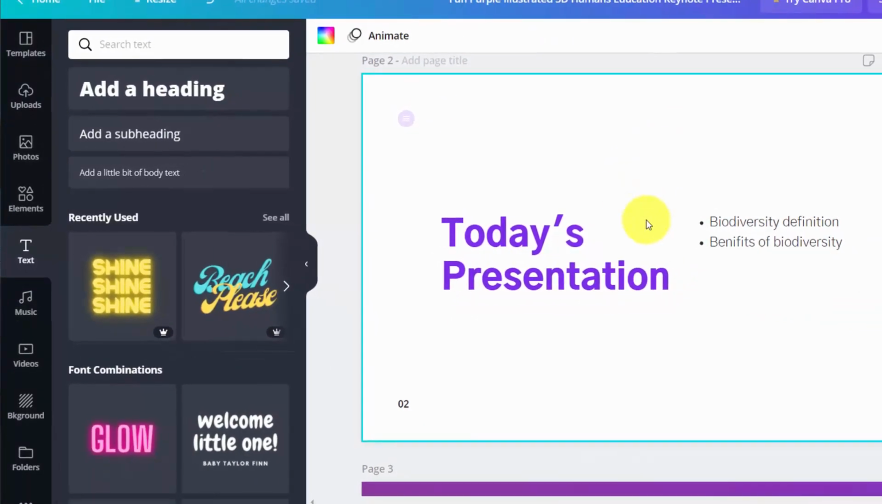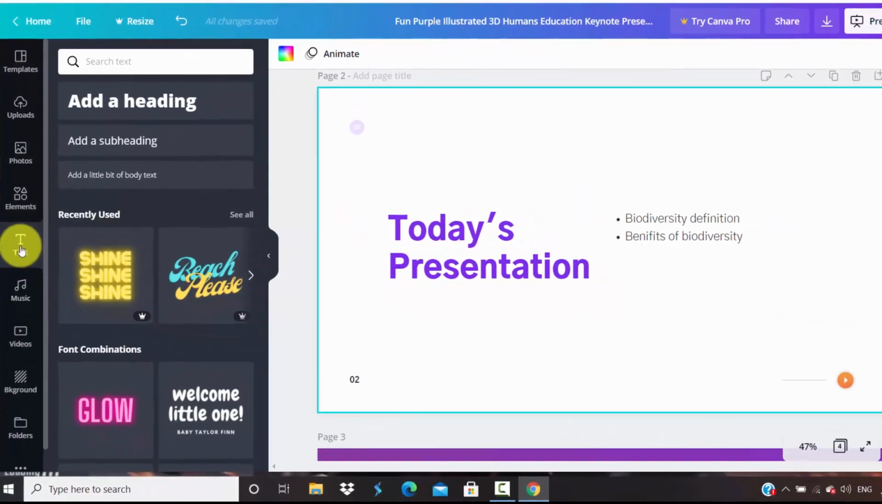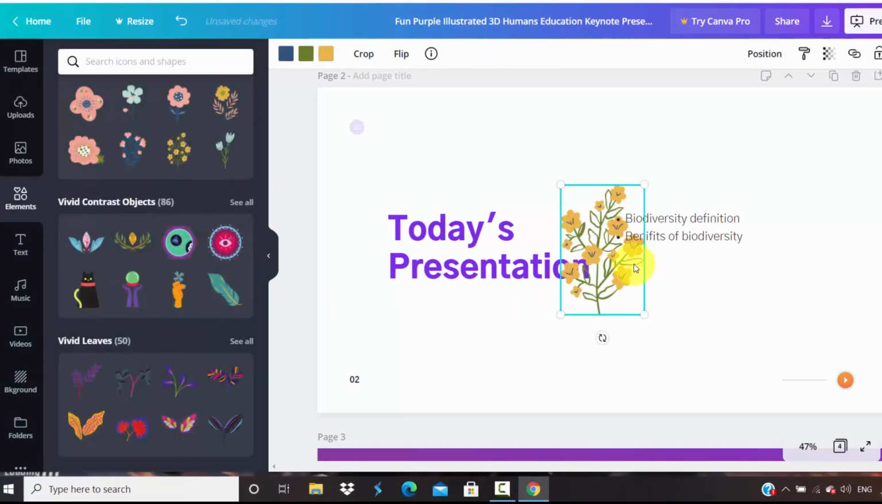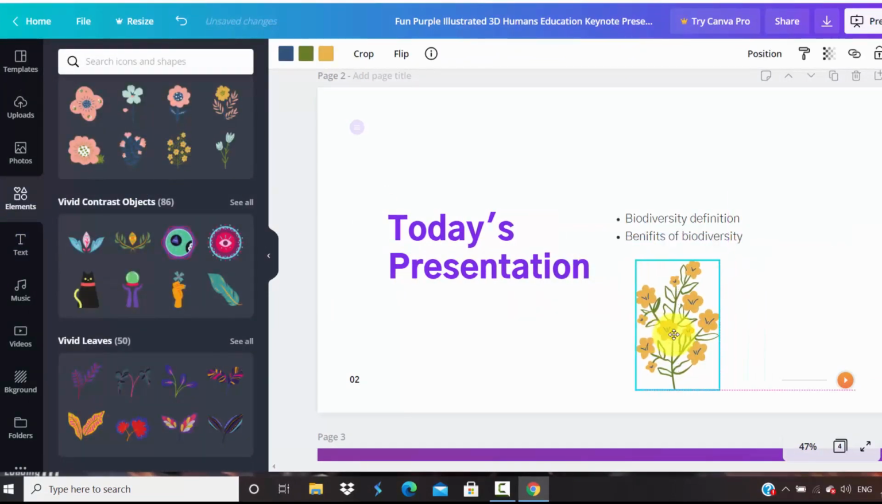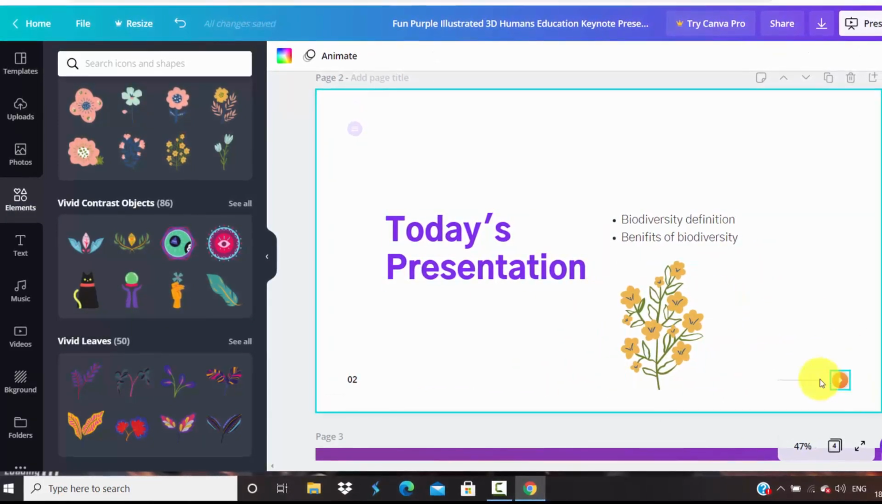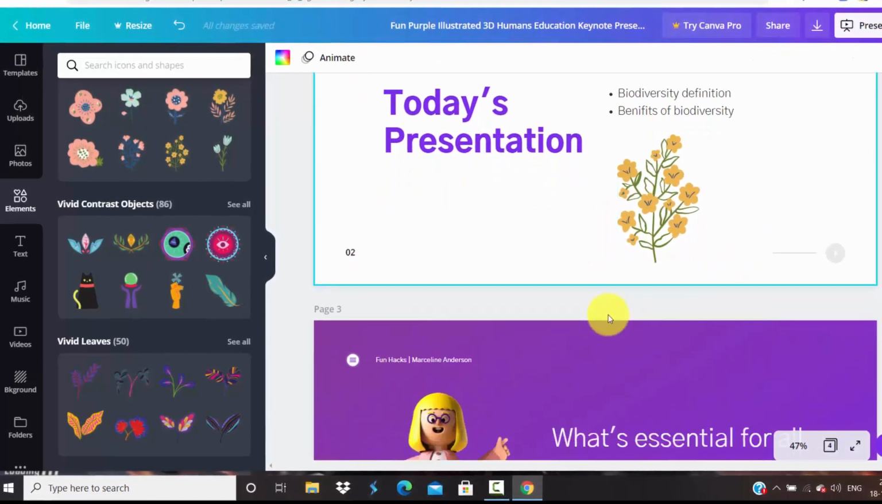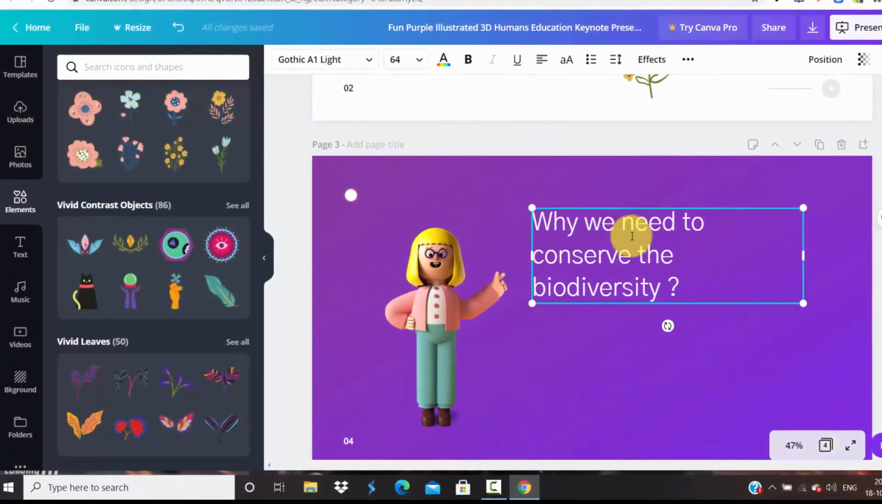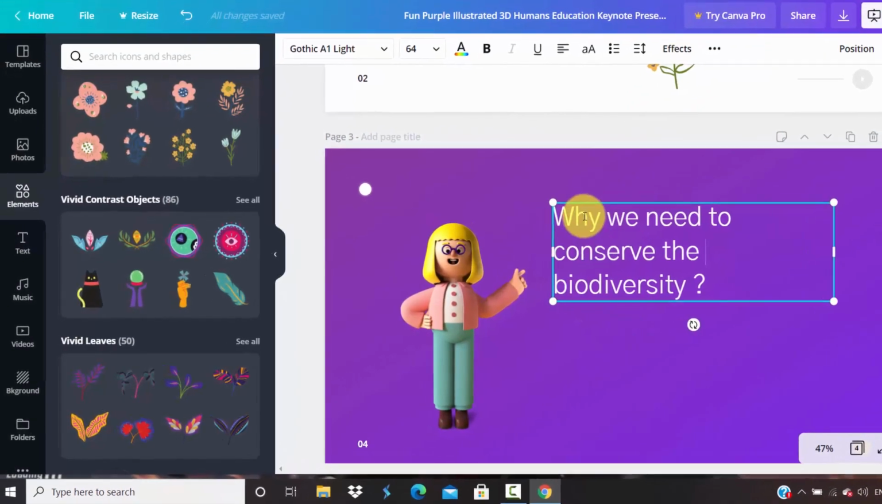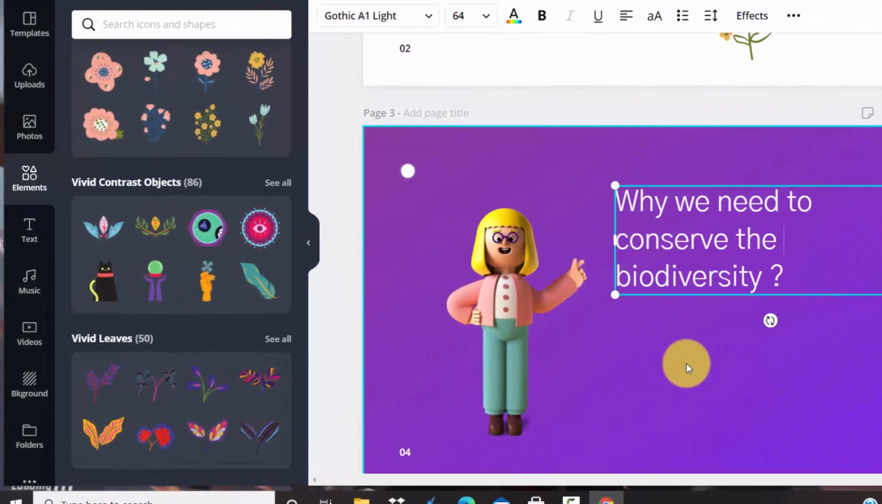Then in this particular slide also you can add text, you can add elements. Suppose I want to add this element, I can click on it and simply go for it, and I can resize it. So this is how my presentation will start. Then I will go for the third slide. So I have changed this particular slide as per my needs, that is, why we need to conserve the biodiversity.